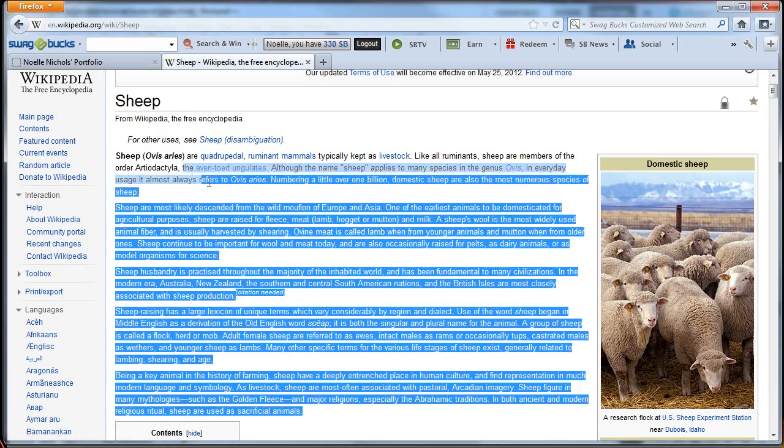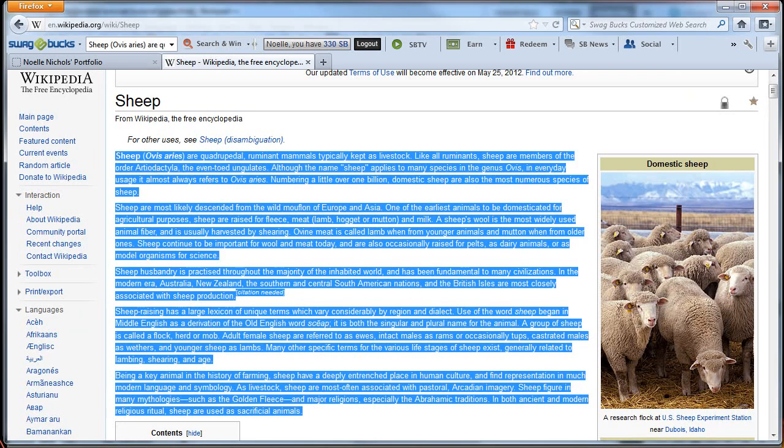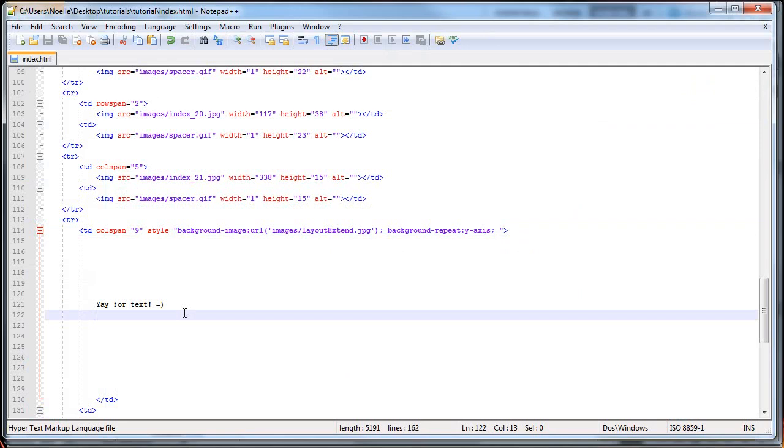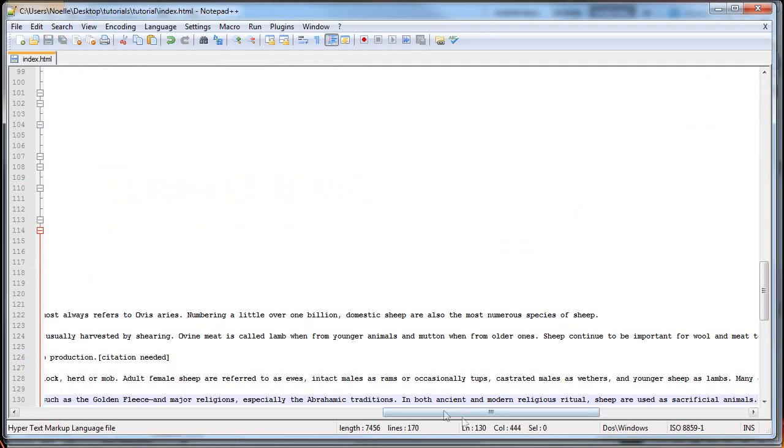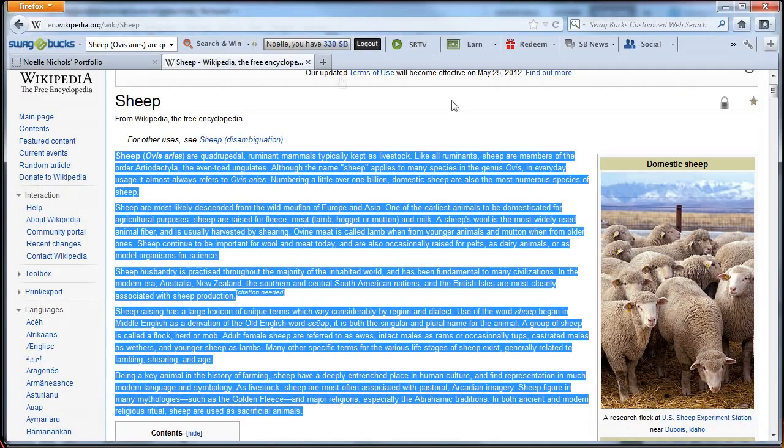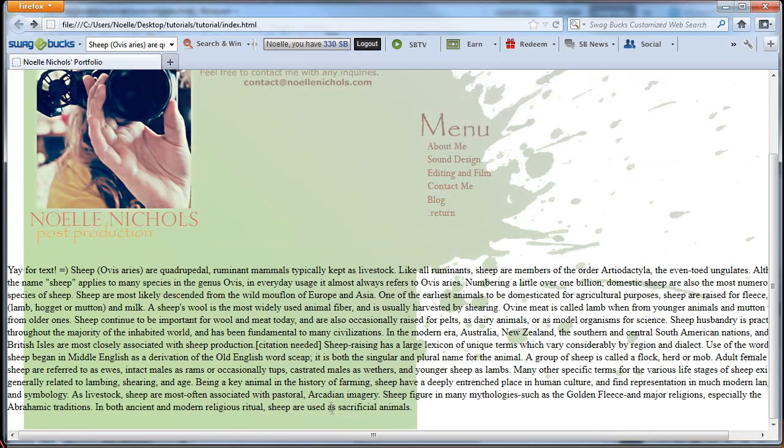And we're just going to copy some of this text here, and I'm going to paste that into here just so I can see what's going to happen. I'm going to save that, go back over here and reload it. Now you can see that this is not what I want to happen. I want all of my text to stay in this little section right here.